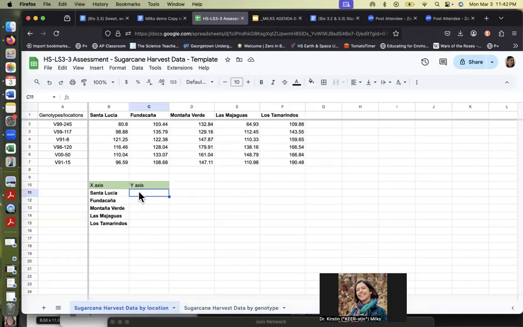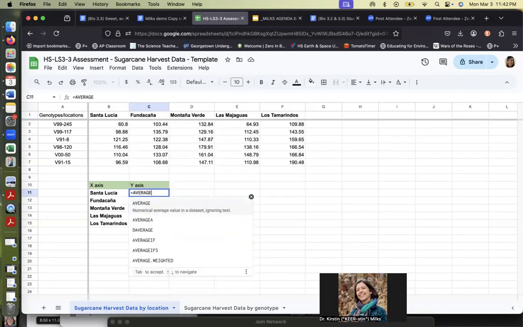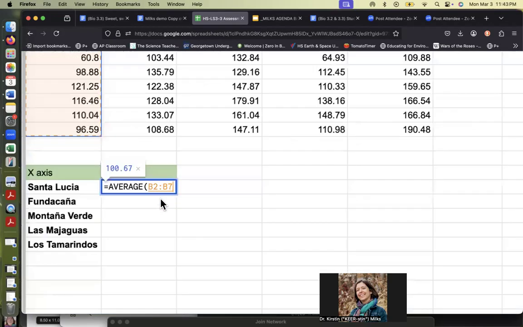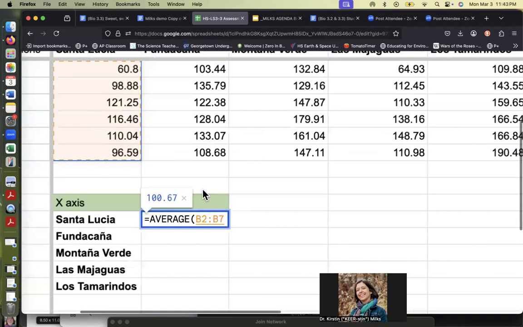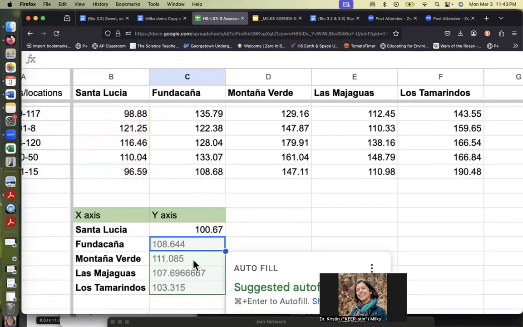So in order to do that, I'm on that original tab. I'm going to hit equal. I'm going to type out average in all caps. I'm going to open parenthesis. This one's for Santa Lucia. So I'm going to take all of those like that. I clicked on the first one and held click while I dragged them all down. I also could have typed in the range with a colon, so B2 to B7. I'm going to end the parenthesis and hit return.